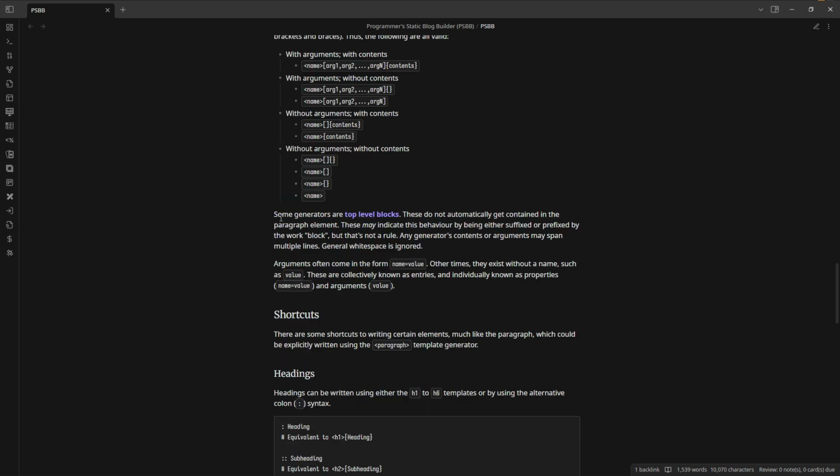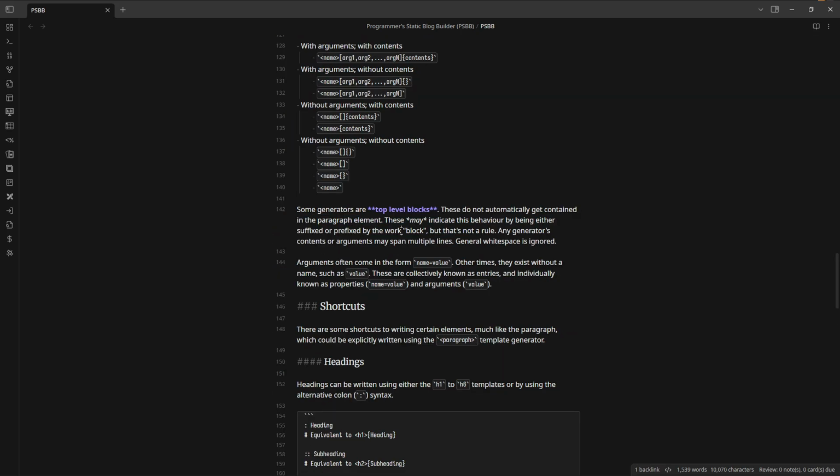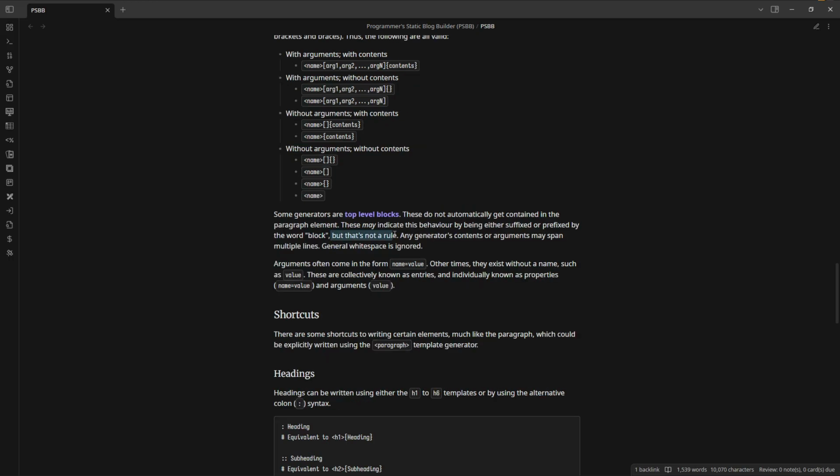Some generators are top-level blocks. These do not automatically get contained in the paragraph element. These may indicate this behavior by being either suffixed or prefixed by the word block. But that's not a rule. Any generator's contents or arguments may span multiple lines. General whitespace is ignored. Arguments often come in the form name equals value. Other times, they exist without a name, such as value. These are collectively known as entries, and individually known as properties and arguments.